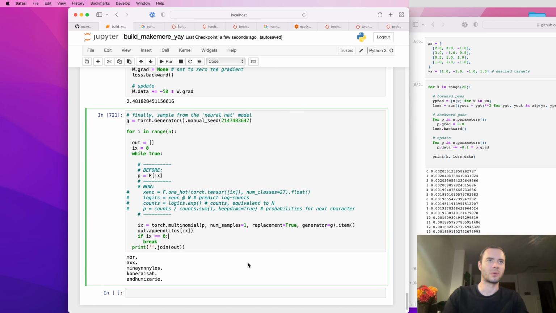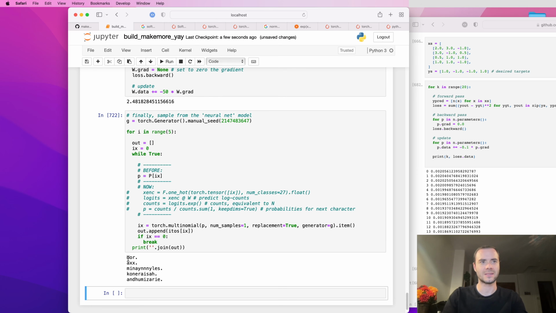Okay, and lastly, before we wrap up, I wanted to show you how you would sample from this neural net model. I copy pasted the sampling code from before, where remember that we sampled 5 times, and all we did is we started at 0, we grabbed the current ix row of P, and that was our probability row, from which we sampled the next index and just accumulated that and broke when we hit 0. And running this gave us these results.